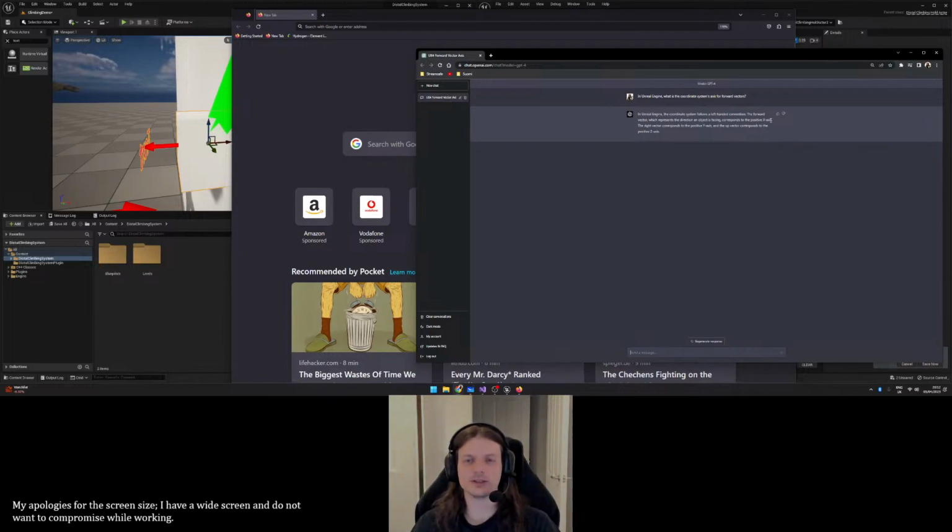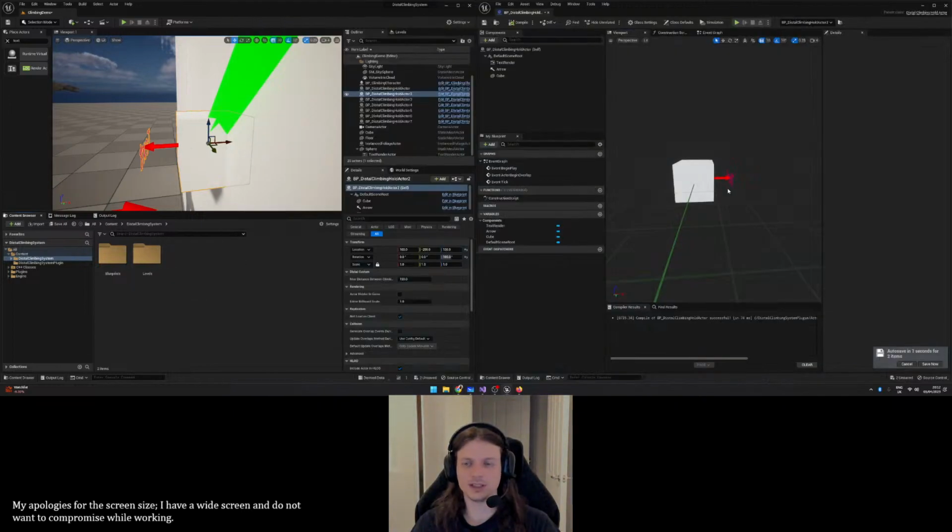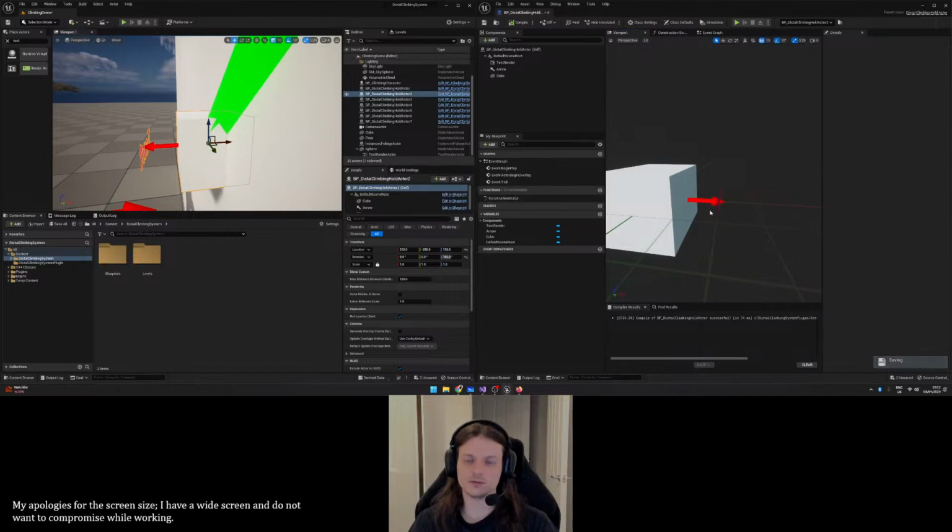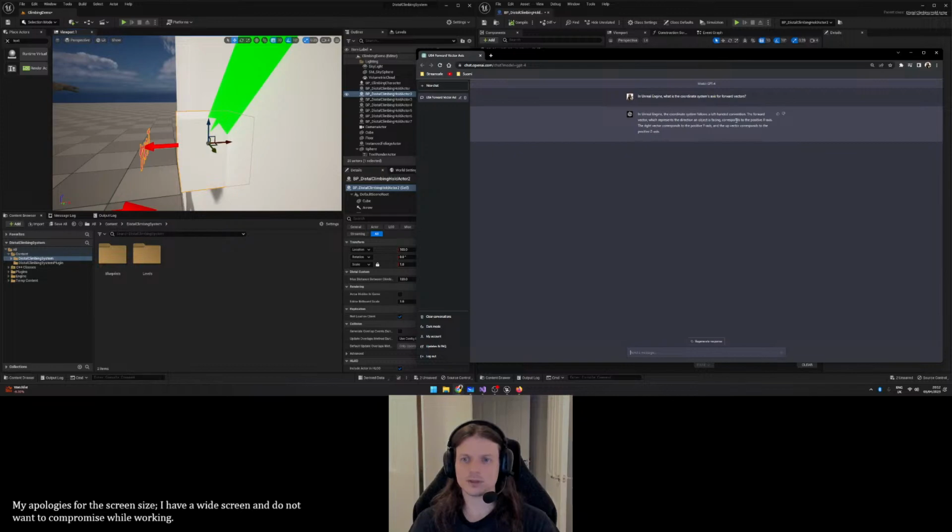Positive x-axis apparently. I could go and check that. Let's just see if that makes sense though. If I go back to here, it's saying positive x, and so that should be the forward vector in that case. Corresponds to which represents the direction an object is facing.